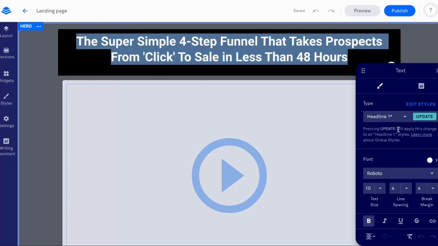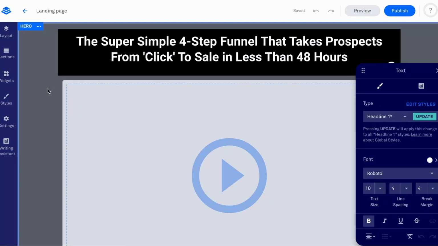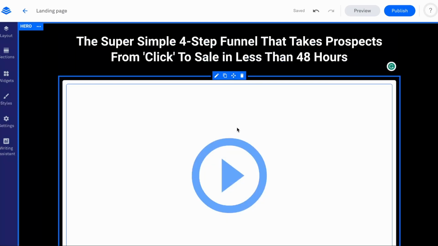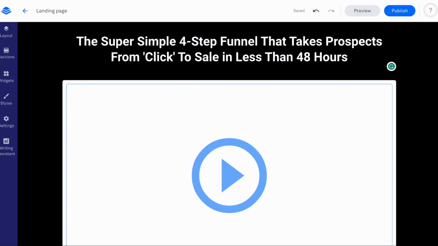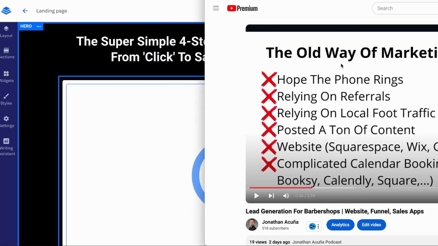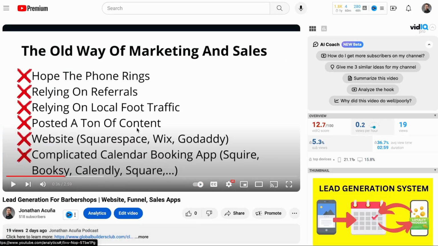So next I want to embed, so that's changing text, and this is mostly like a header. So you could change headlines, normal text, and just classify it. But next thing I want to do is add a YouTube video right here. So I'm going to go to YouTube and grab a video that I have on YouTube.